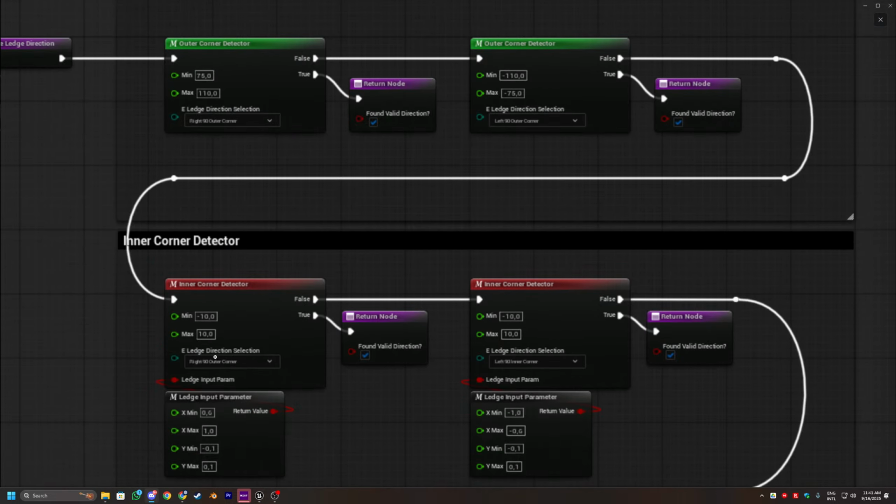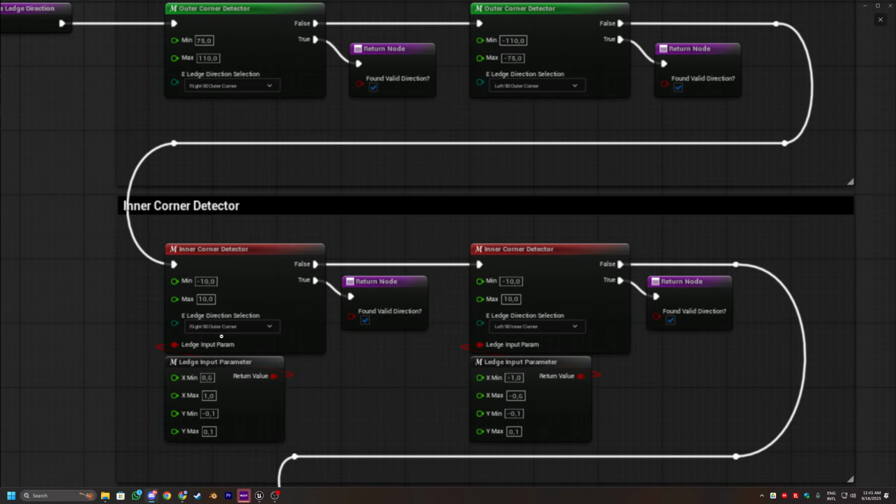Here, instead of right 90 outer corner, you need to set 90 inner corner. I also made the same mistake. I think you followed my mistake. Sorry for that. But instead of right outer corner, you need to set it to right 90 inner corner.